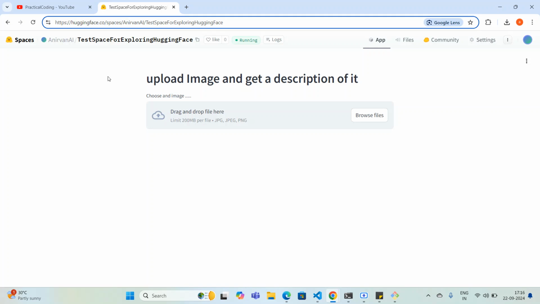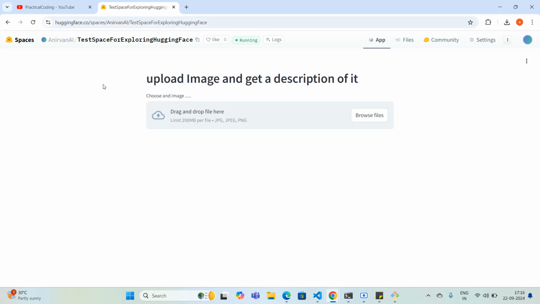So this is the way, guys, how you can deploy your application on a free server. This is completely free. You have 16 GB of storage provided by Hugging Face, so you can easily deploy your application, whether it is based on Streamlit or Gradio. You can freely deploy your application, and it is absolutely free of cost. And if you don't want it, you can delete it as well.